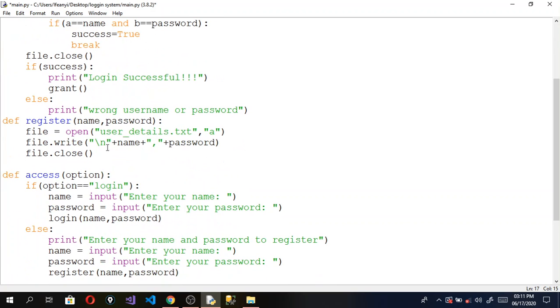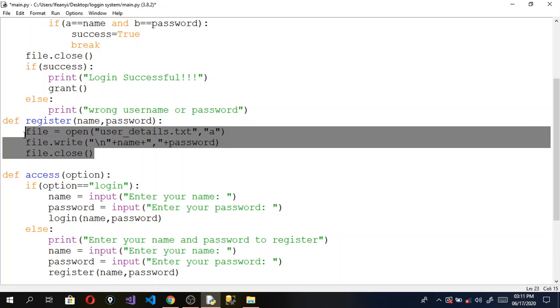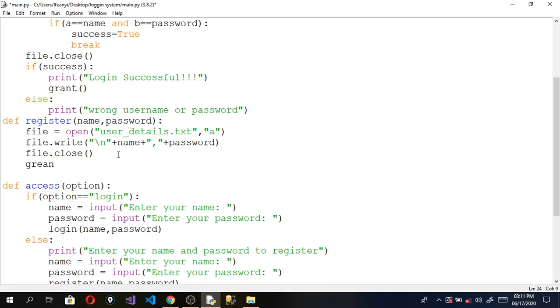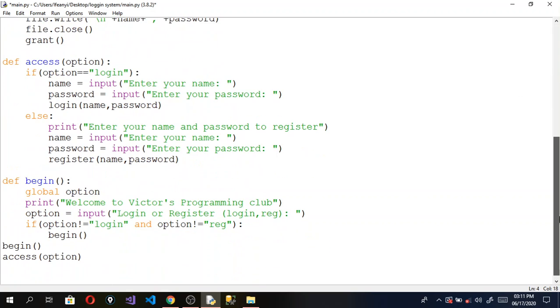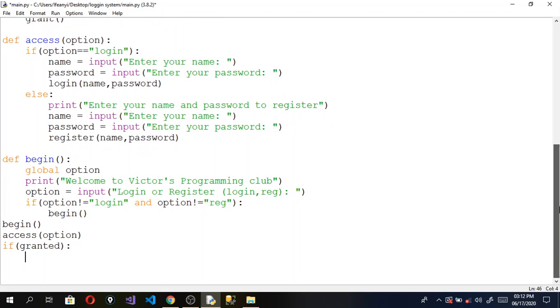Now for register, every time this is successful, we want to also grant the user access. Now how does this grant magically give us access to the program? Remember, it converts granted to be true. So now we can access that from beneath our program. We have begin, we have access. So from here we'll just say if granted, so if the person is granted, we're going to run our main program here.